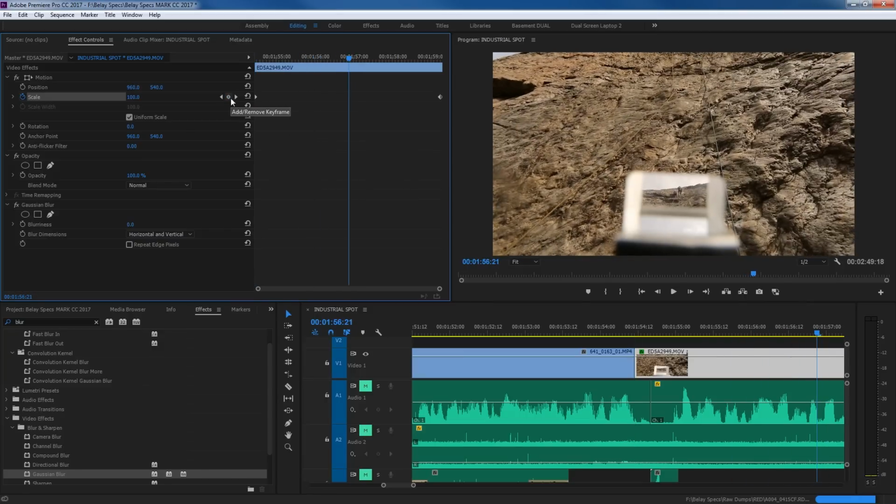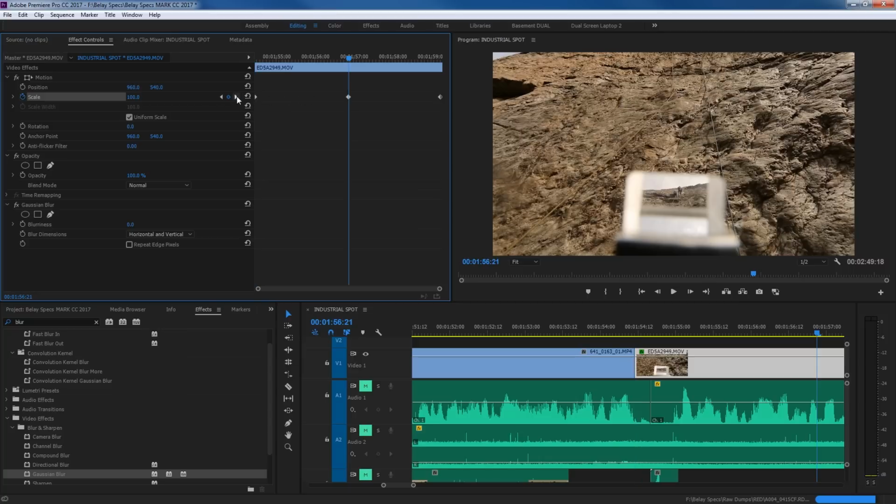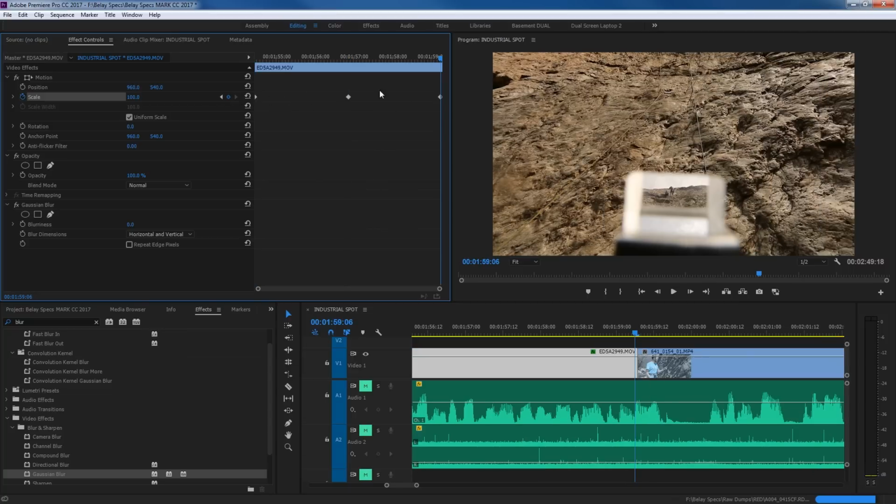I'm going to add one more keyframe here in the middle. So I've got three keyframes: one here at the beginning, one in the middle, one at the end. These arrows left and right will help you to jump on top of keyframes. If I arrow to the left, notice it lands on a keyframe. And if I arrow to the right, it lands on a keyframe to the right. If I do it again, it'll just keep on going. It'll keep landing on keyframes.